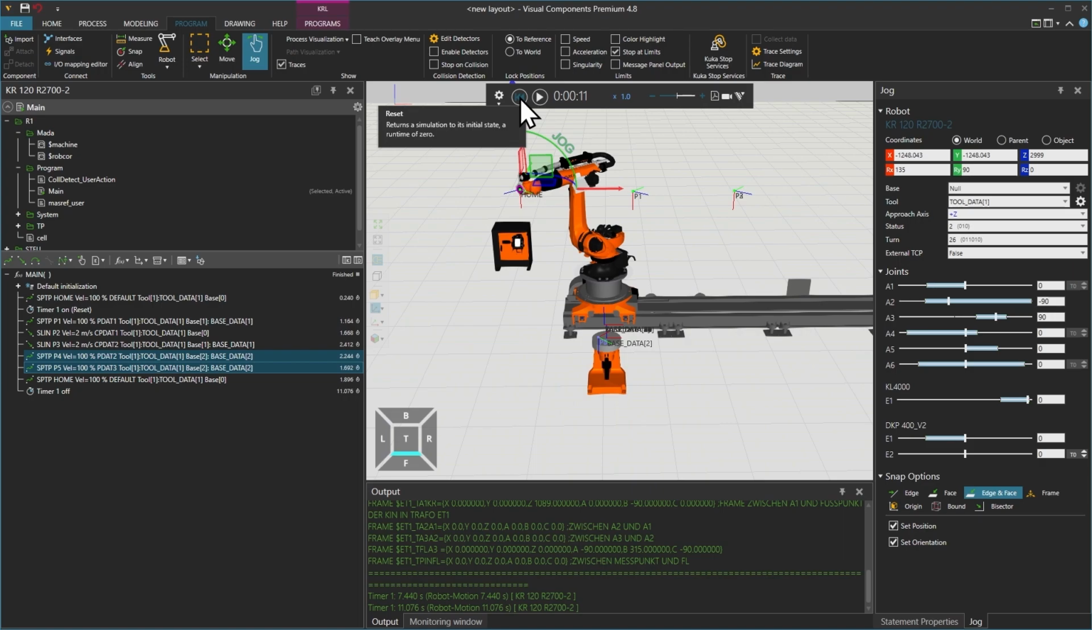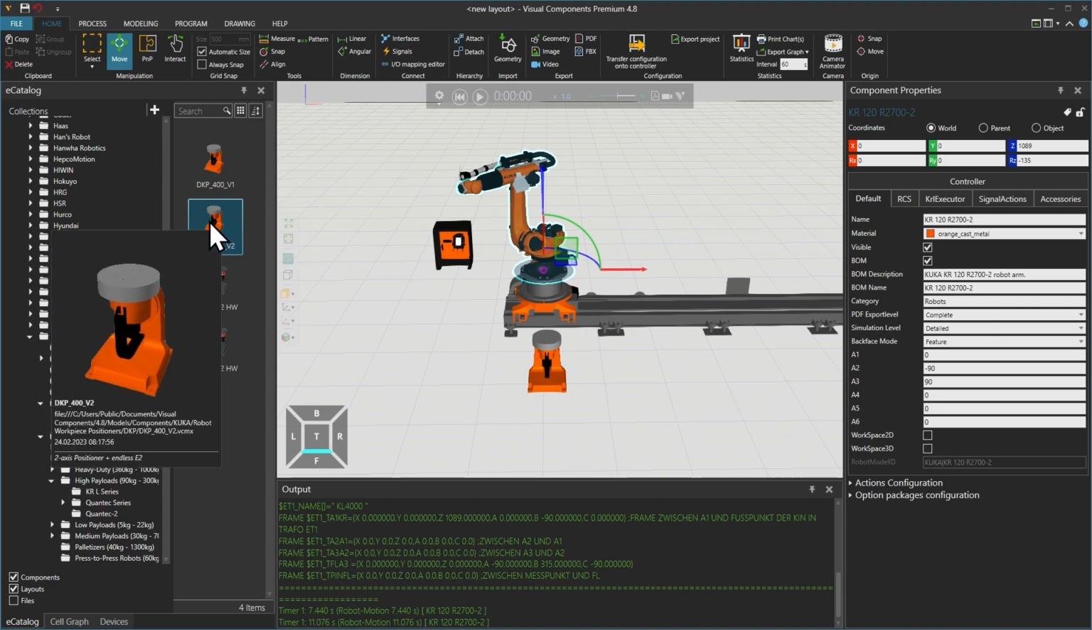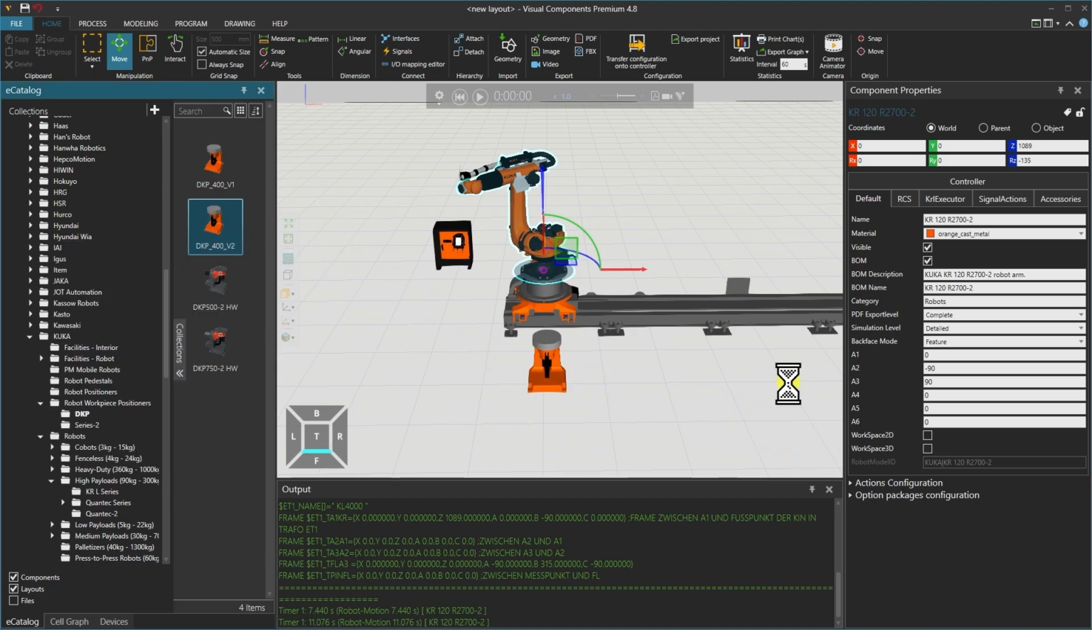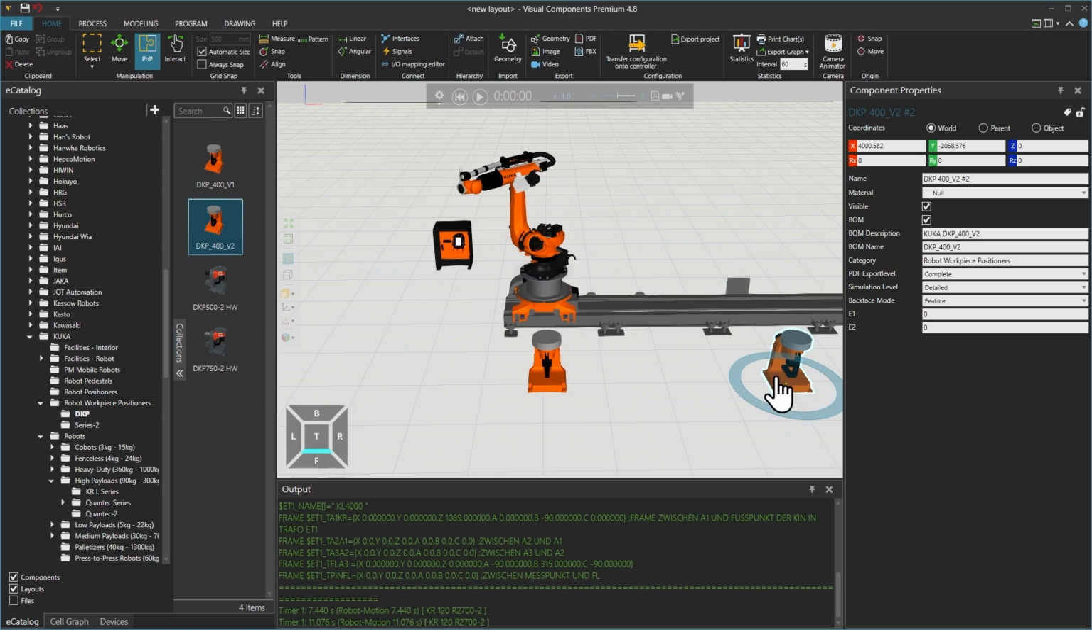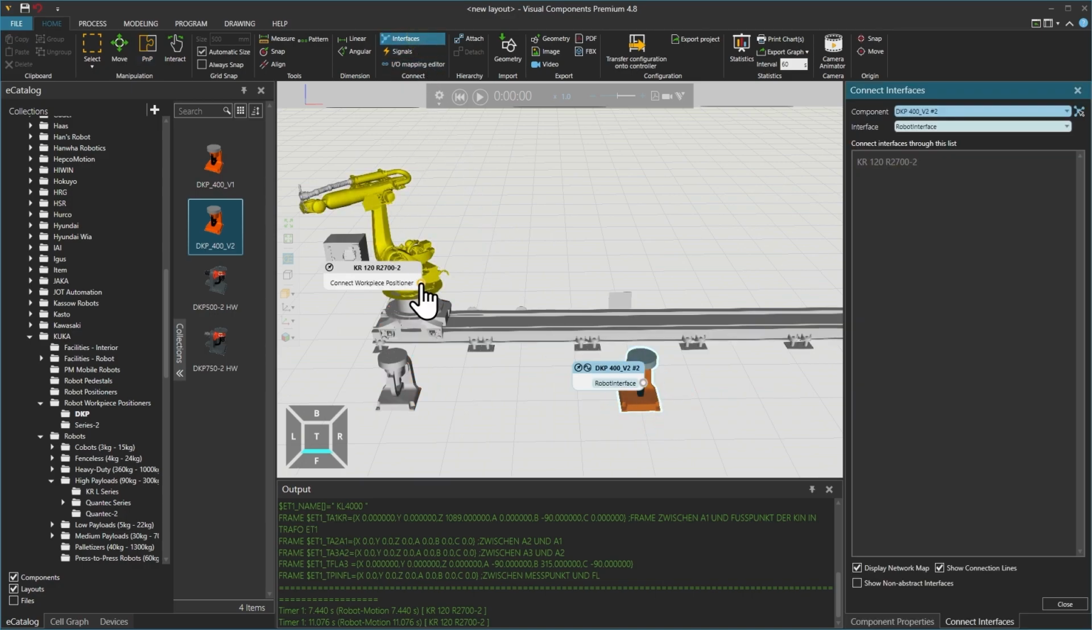So I'm going to reset the simulation, go again to my home and to the e-catalog and add a second DKP 400 into my simulation on the middle of my linear track here. So the use case would be I have a first application here where the robot needs to do something on the DKP, and I have a second application on my second DKP. So I will again connect the second DKP with my KUKA robot here through the interface.